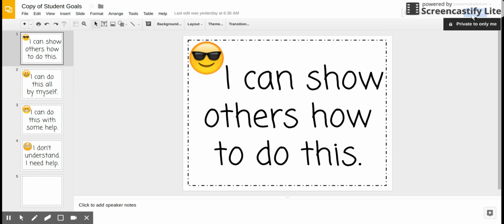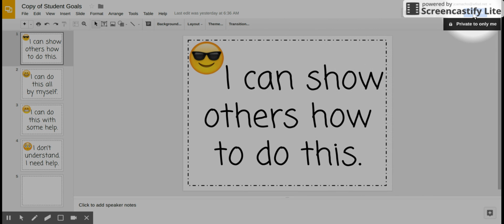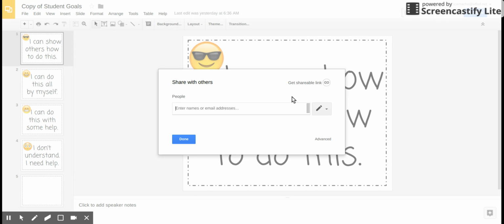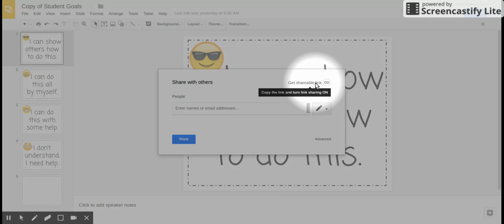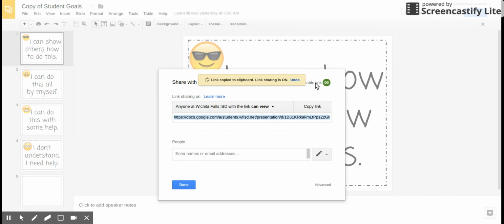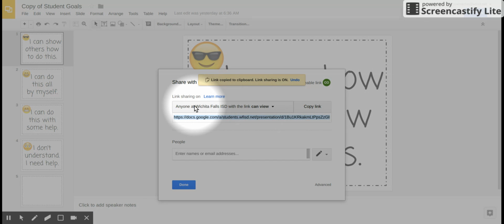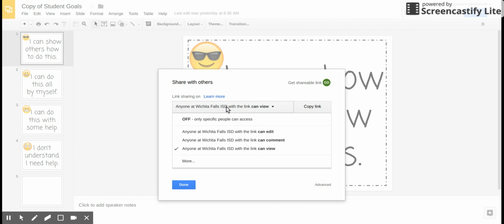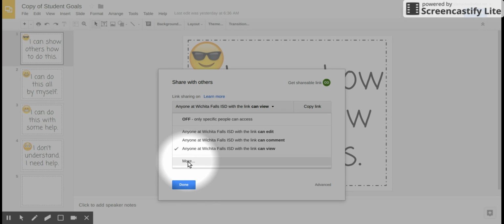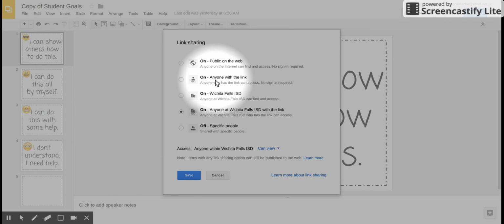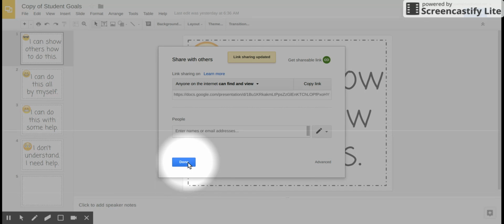I need to click on this big blue share button right up here in the corner, okay? And then I need to click on Get Shareable Link right here, top right, Get Shareable Link. And then I'm gonna change by clicking on anyone at WFISD right here in the middle. If I click on that and then click on more, and then anyone with the link can view, or public on the web. Looks like it says public on the web. So anyone with the link or public, let's go with public, and then click save. And then click done.